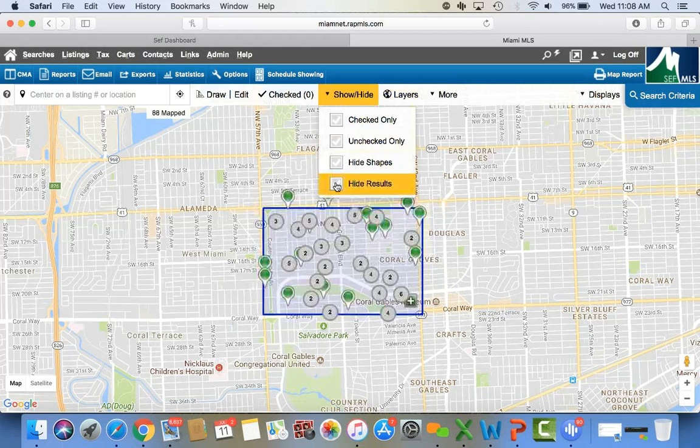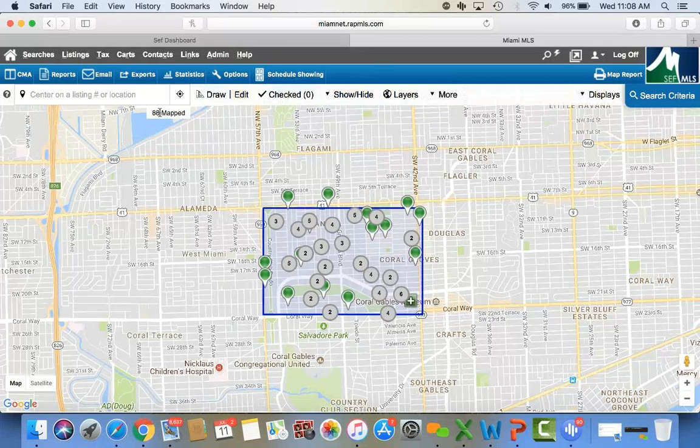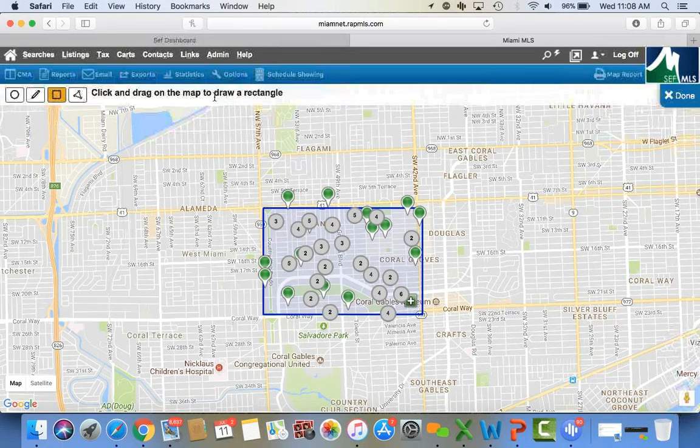Now, by seeing the results, I immediately see here on the left that there are 88 results. Keep in mind, I have not yet selected any kind of criteria, so that's any price range, any property type, and so on and so forth. If I want to draw another shape, I'm going to come here, hit draw, and pretend I want to do now a radius.